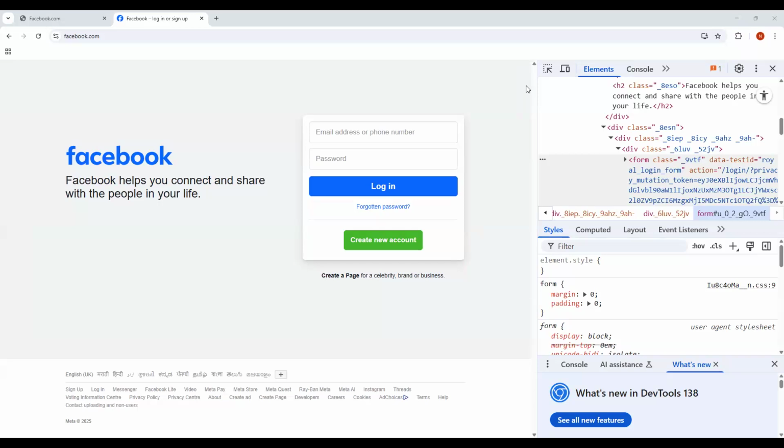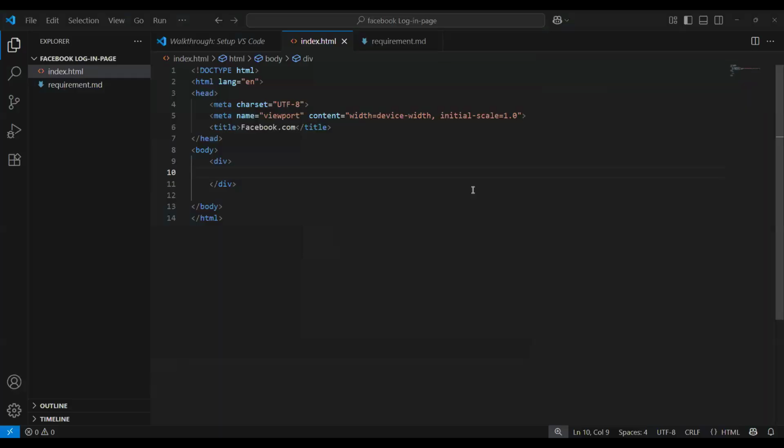Let's go to VS Code. Is the screen visible? VS Code is visible. Windows Shift S, correct. So it's visible, everything is set up.